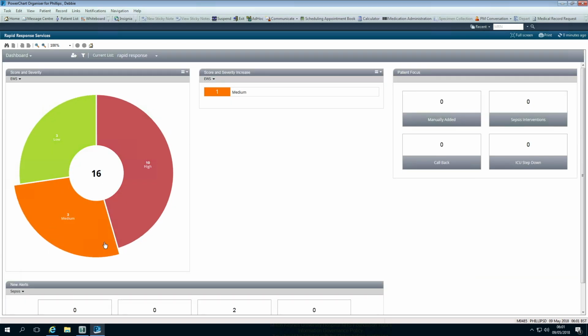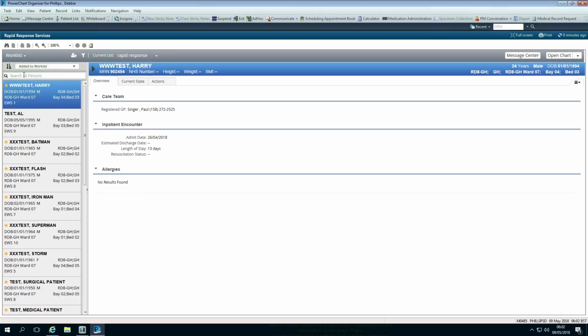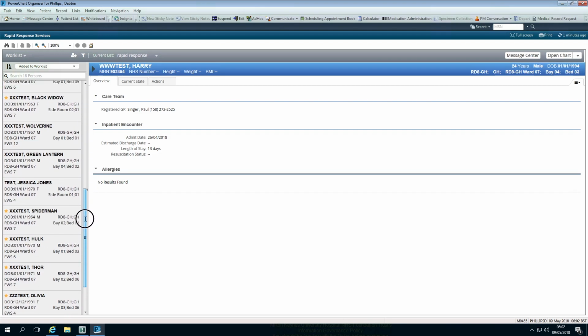We now have a dashboard view of the early warning scores of the patients on your referral list. You can see 10 have high scores, 3 medium and 3 low. If by any chance you have referrals who are not triggering on NEWS, they won't appear in the dashboard. You can toggle between this dashboard view and a work list. Here you can see all the patients on your list.